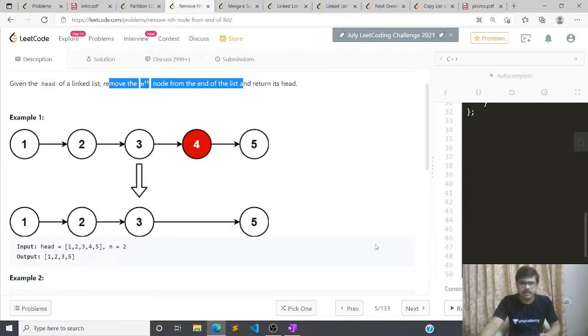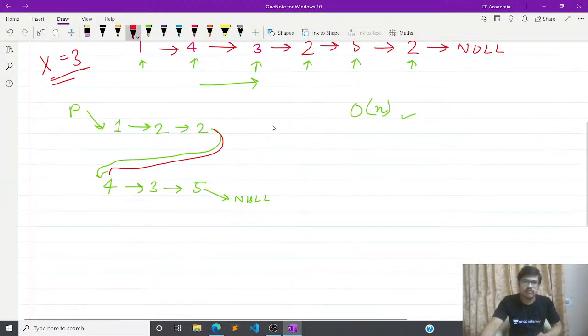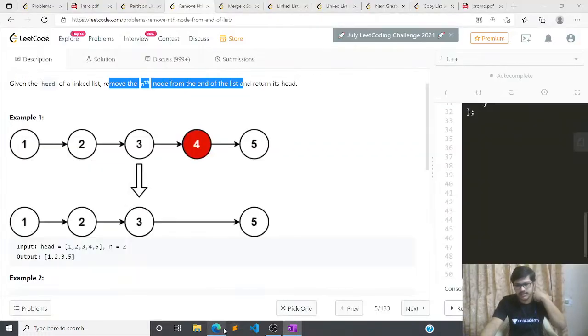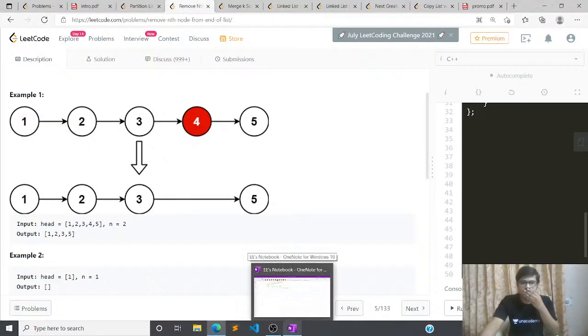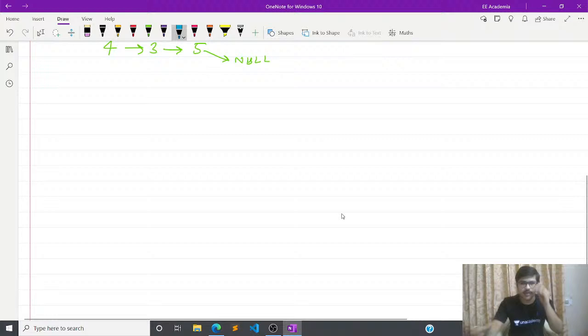I think it is clear, right? We are deleting the nth node from the end, not from the beginning. From the beginning, it will be a different case. It will be very simple, just delete the nth node. Okay, so let's discuss the approach now. What we can do here, basically, the idea.